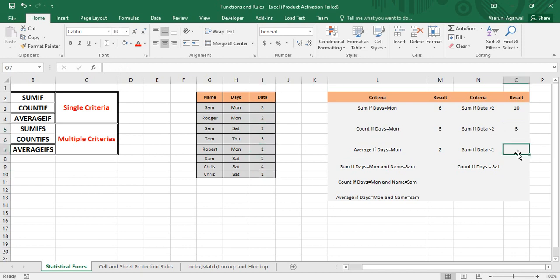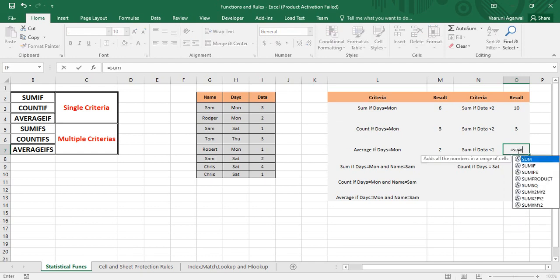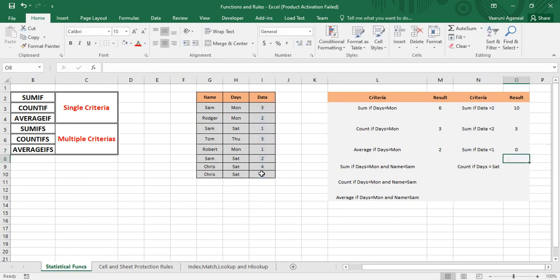Now up till now whatever criteria we had was available in the table. Now here we have a criteria like SUMIF data is less than 1, which has no occurrence in the table. So what would be its result? Let's find out. SUMIF, provide it with a range, which is this data column, put a comma and write the criteria, which is less than 1, close the double quotes, close the parenthesis and press enter.